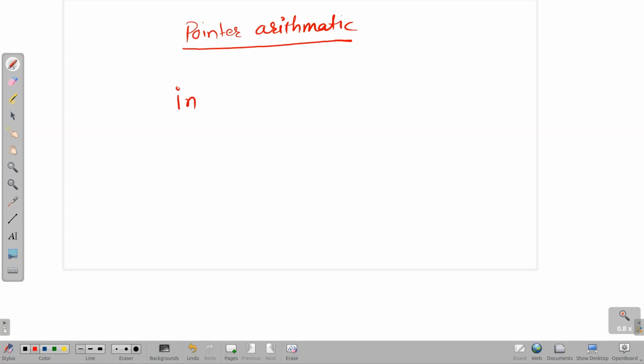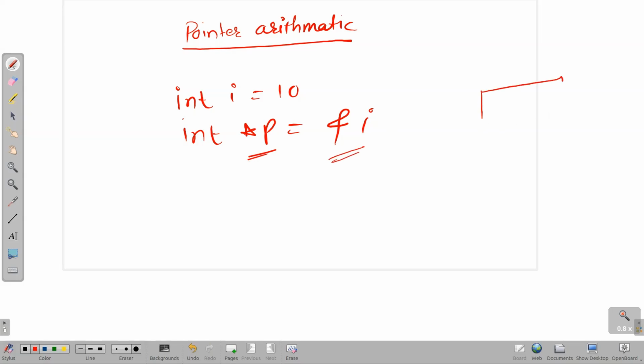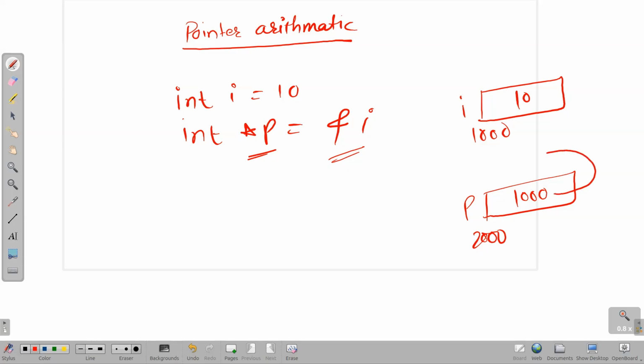Let's say we have int i equals 10 and then int star p is equal to address of i. Pointer p is holding the address of i. Let's say i's memory location is 1000 and its value is 10 here. And let's say pointer p's address is 2000 and its value is 1000, which is nothing but the address of i.